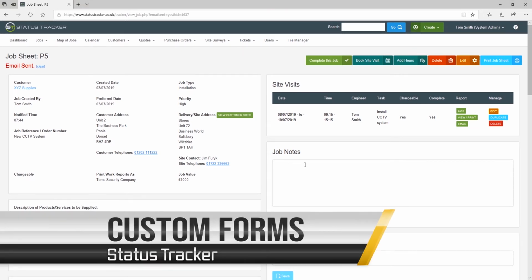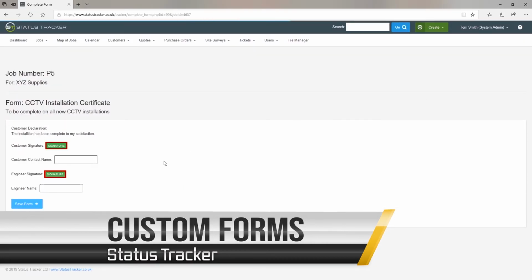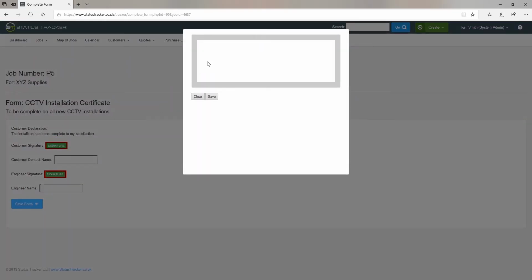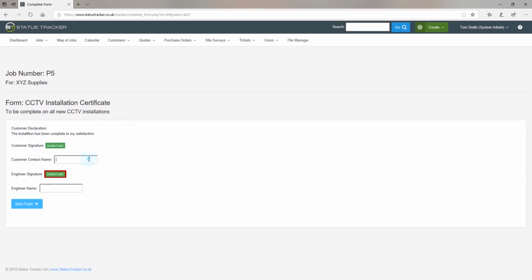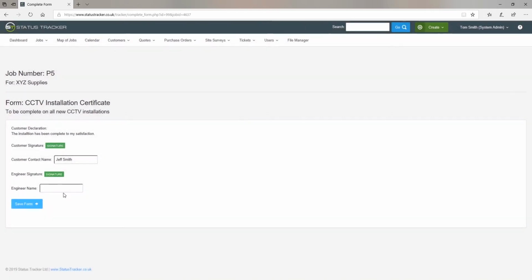Custom forms can be completed for jobs, which will then generate PDFs which can be immediately emailed to the customer. Custom forms can be built to your own specification with items such as text boxes, text areas, checkboxes and signature fields all available.